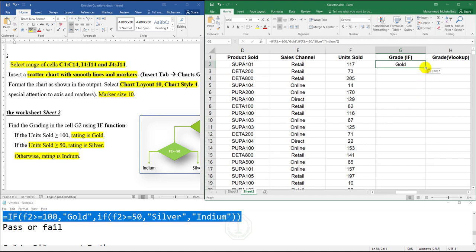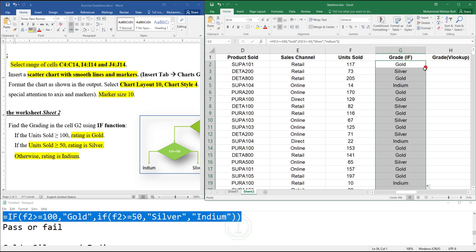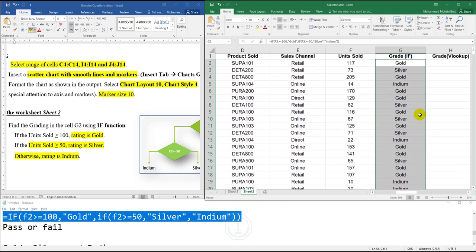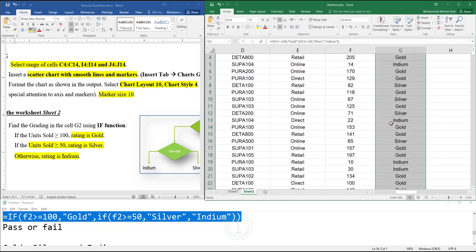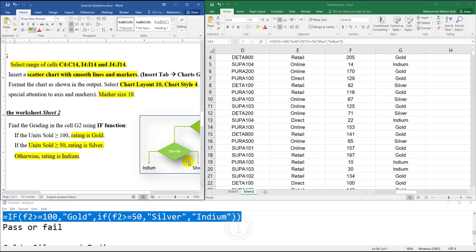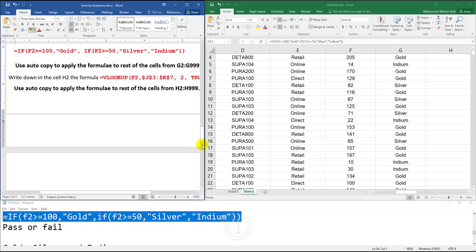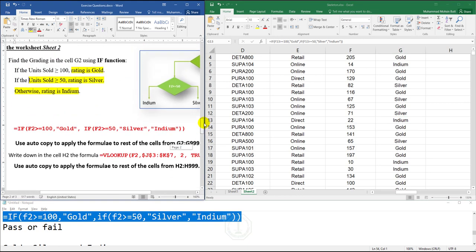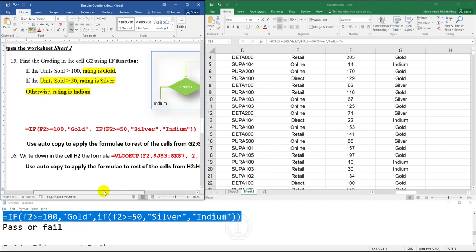For the remaining, instead of dragging the cell down, you can just double click in the bottom right corner. It will apply to the whole cells and it will do the grading for all the remaining cells in this worksheet. Now, this is one way of doing the grading.